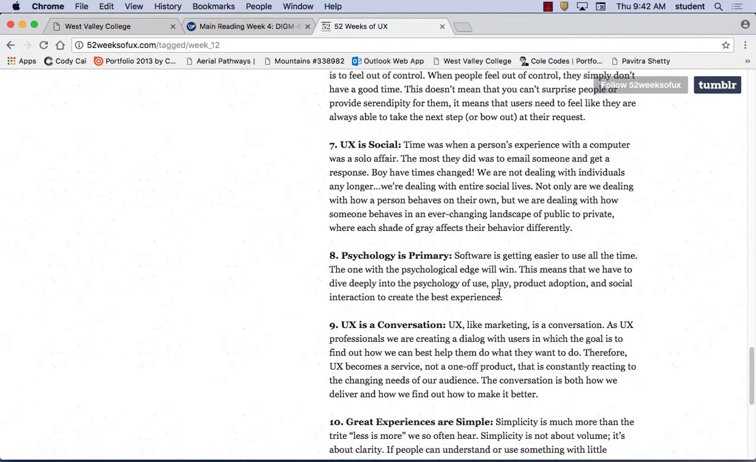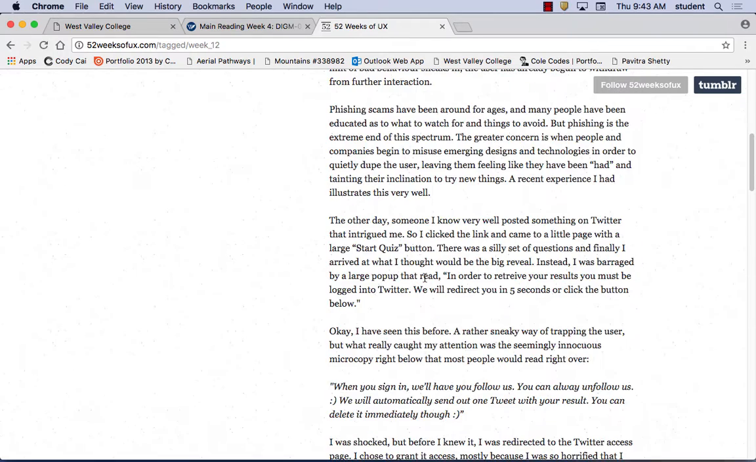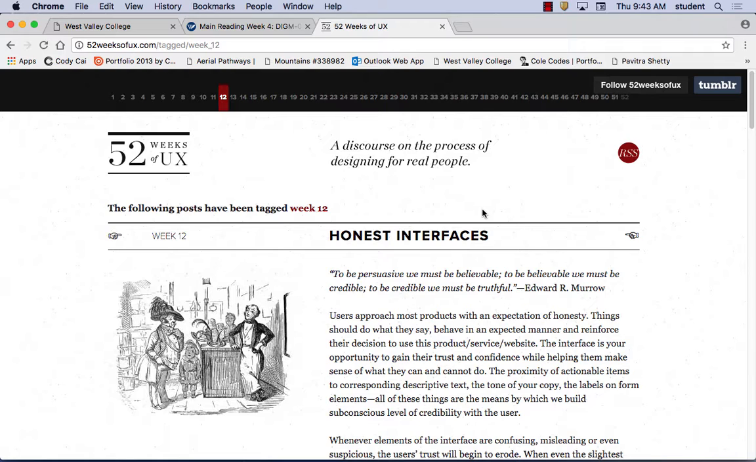Psychology is primary. Software is getting easy to use all the time. Whether the psychology edge will win, I don't know how to explain that. UX is a conversation, like marketing is a conversation. More of a story, I think, is what they mean by that. You're making up an experience for people. And again, great experiences are simple, simplistic, and so on. So those are kind of the principles that were listed here in the UX design here at week 4.